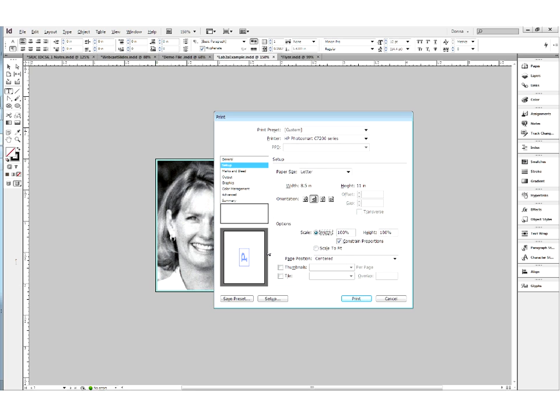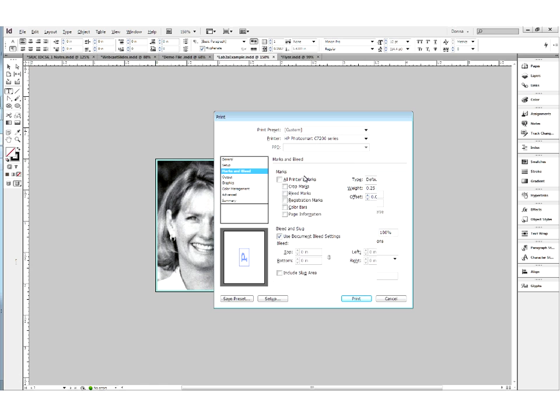Now another tab that we have here is Marks and Bleeds, which includes printer marks for professional output. And there are several types of printer marks. We've got crop, bleed, registration, color bars, and page information. The ones that you're going to want to use the most often for a situation like we have here are the crop marks.